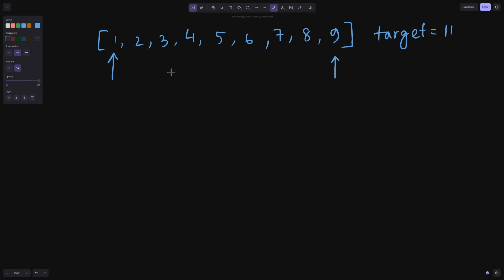Now we will check the sum of these two elements. So the current sum will be this element, which is currently 1, plus this element, which is 9, which equals 10.